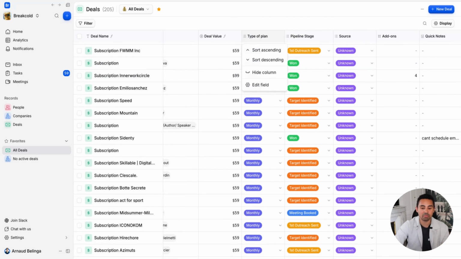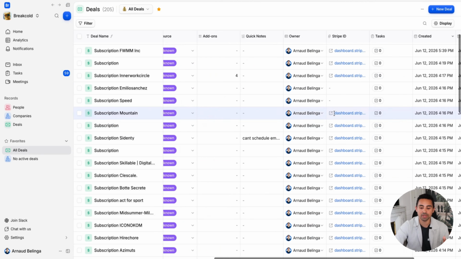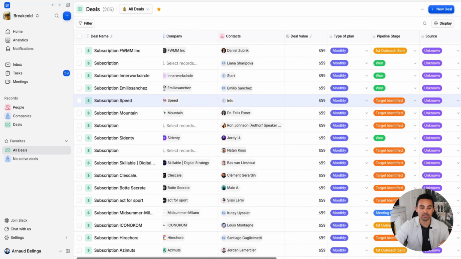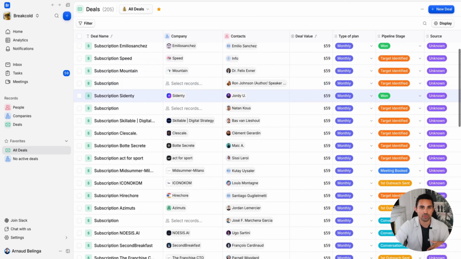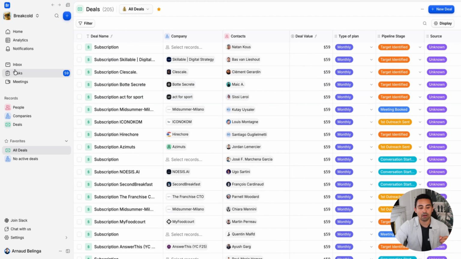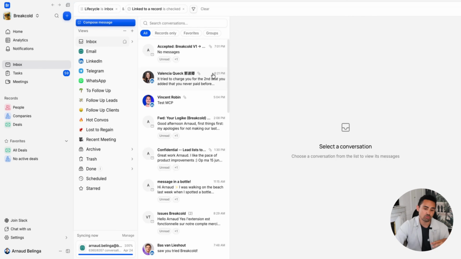So depending on the type of plan, depending on the number of seats, the number of accounts, etc., those values get calculated. And also we have some integrations with Stripe so that we have all the data when we are inside the deals to jump straight away into the Stripe billing for customer support and for other things. But other than that, if I go in the inbox, the inbox is what I showed you before.